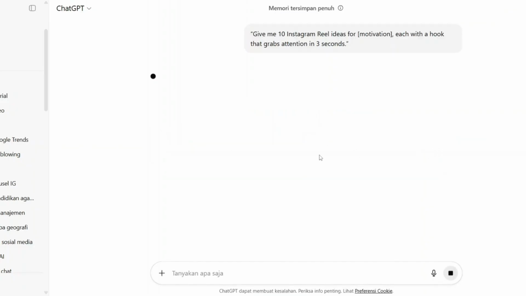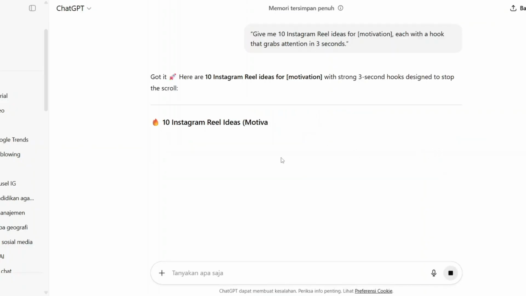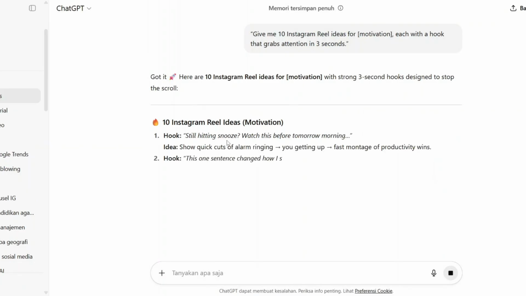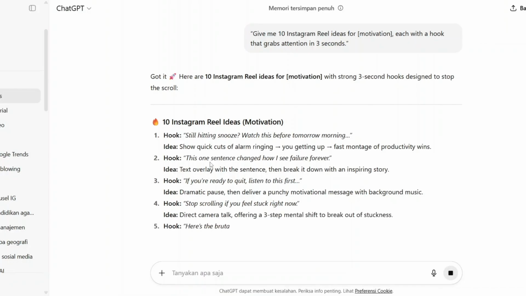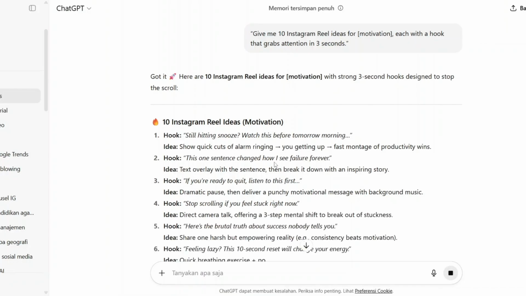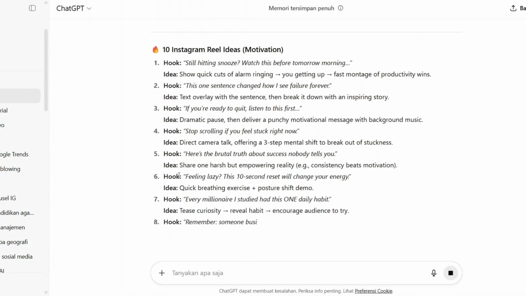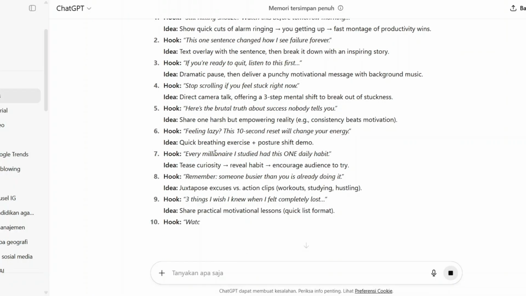As you can see, GPT instantly gives me multiple options. The key here is to focus on ideas that solve a quick problem, trigger curiosity, or share a surprising fact. From this list, I'll pick one idea that feels the most engaging, and we'll build on it.